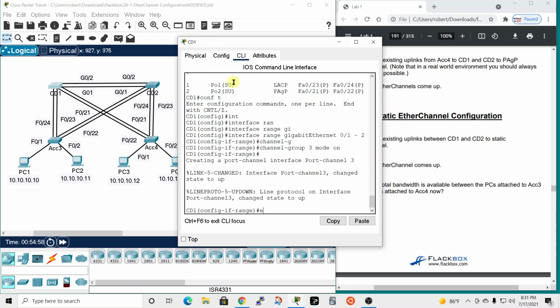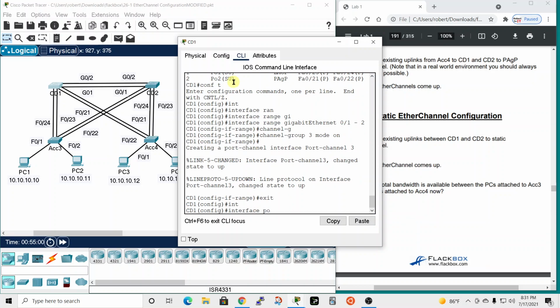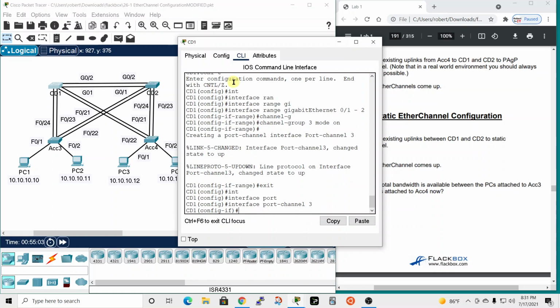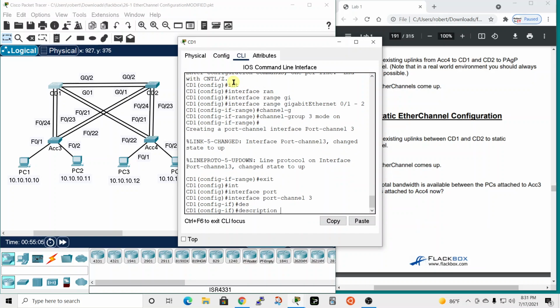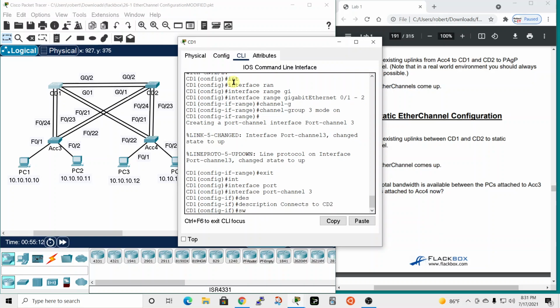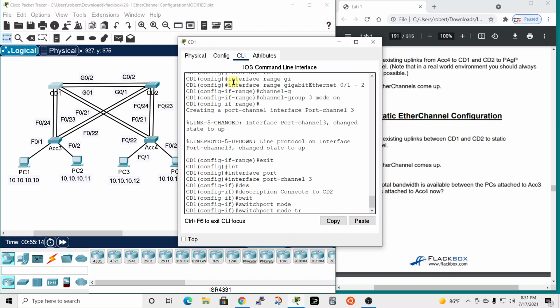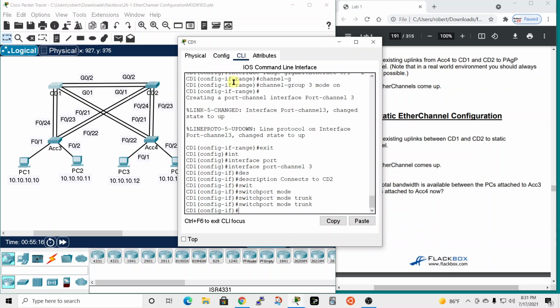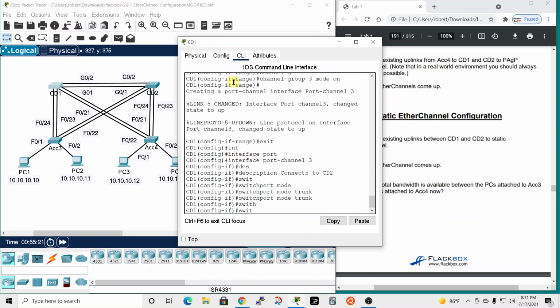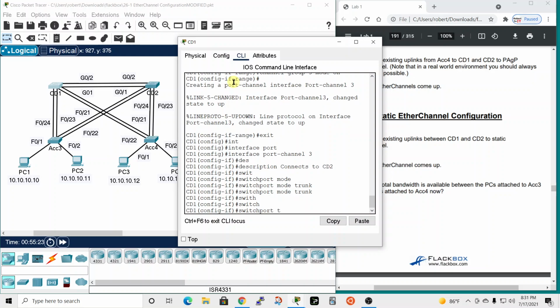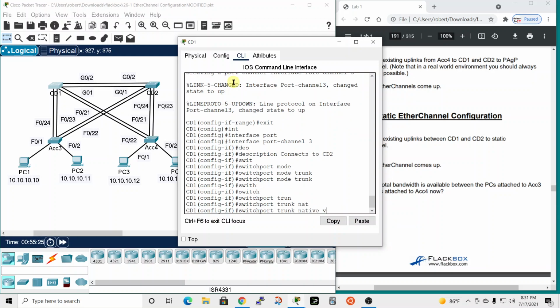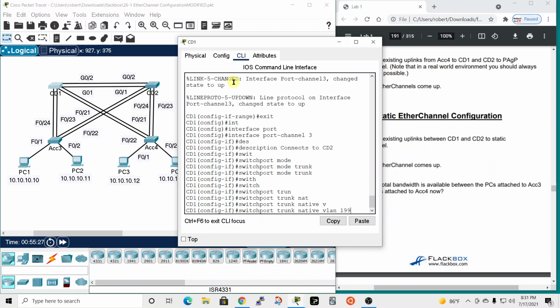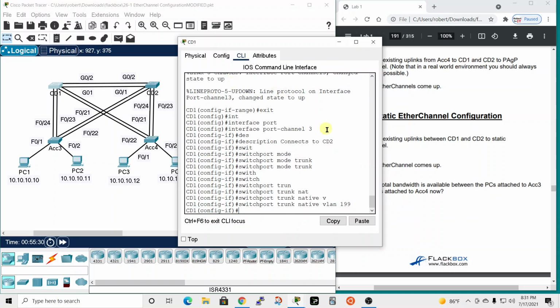Right. And then we want to exit out of that, and we want interface port channel 3. For our description, we'll just say connects to CD2. And we want the switch port mode to be trunk, we're connecting to another switch. And we need the switch port trunk native VLAN 199. So that's CD1 to CD2.